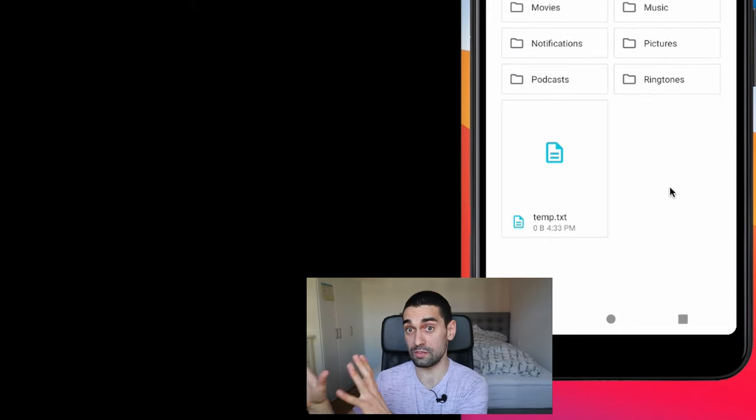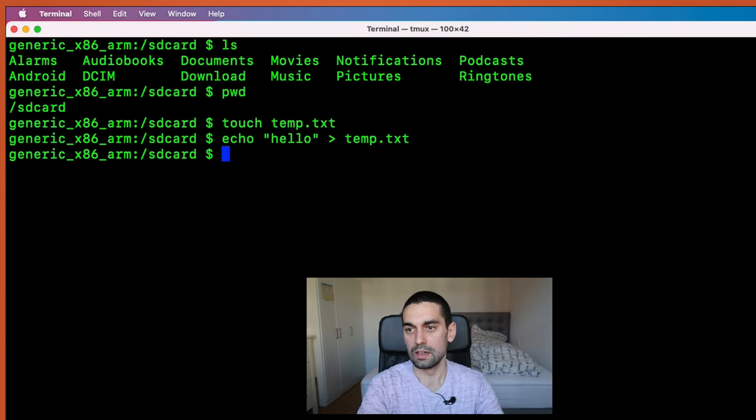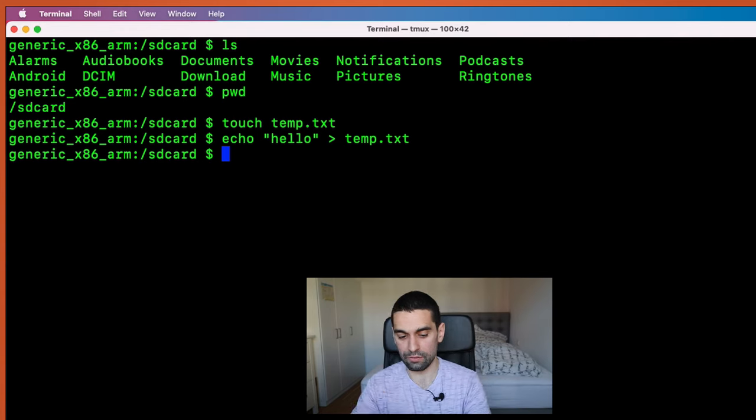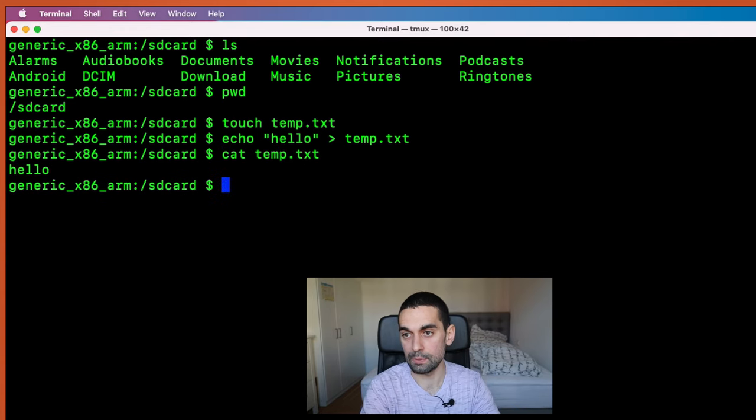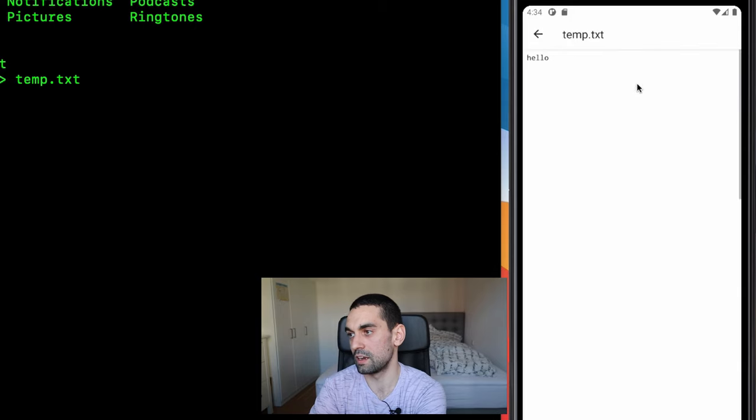Again, this works even if it's not an emulator, right? Now I'm just going to put something into that temp file, so echo hello into temp.txt. So I've put the word hello into that file. I'm just going to cat temp.txt to prove hello is in there. And over on the phone, you can see it's now not zero bytes of data, there's something in it. If I double click on this and it opens up the HTML viewer, you can see the word hello just in that file. That's cool, that's powerful.